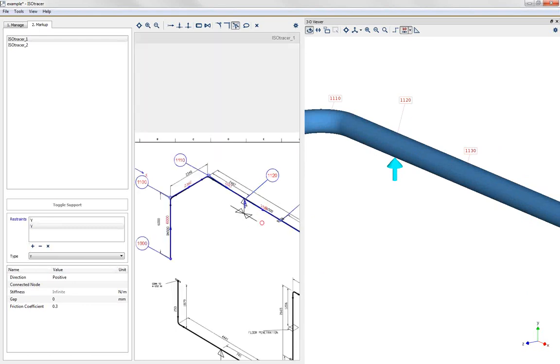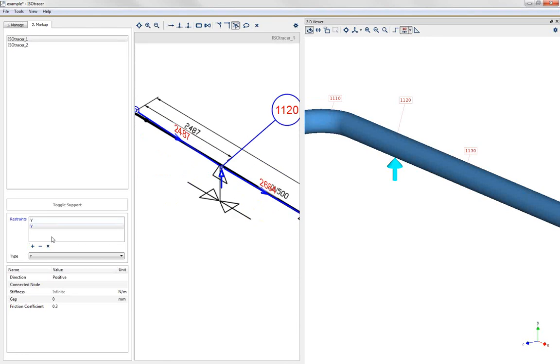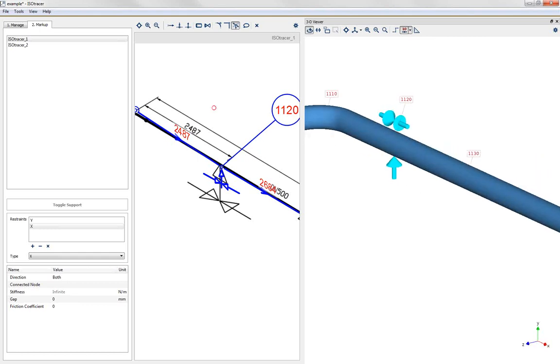Let's include a new one in the X direction in this case. Let's take that one in both directions. Okay, so now we see that we also included the axial stop. And we also see it in the 3D model.